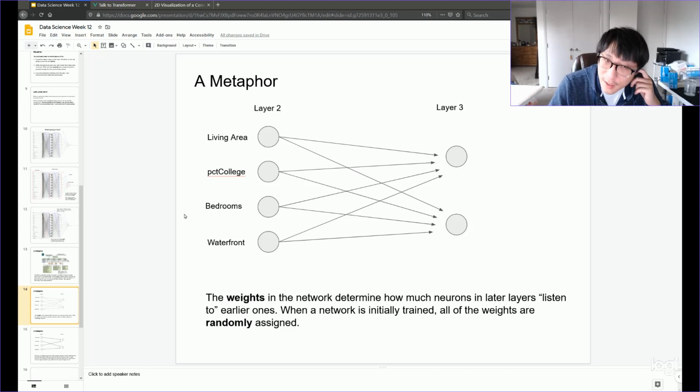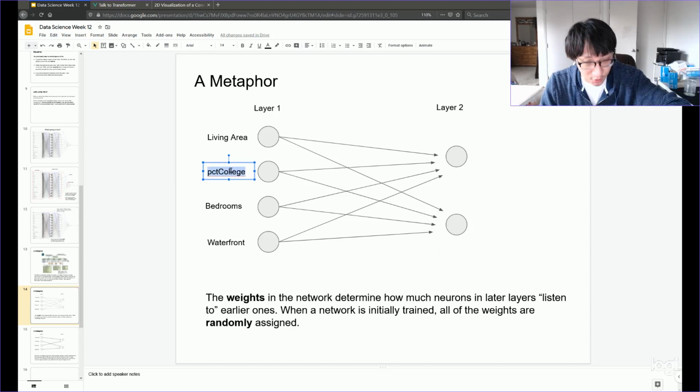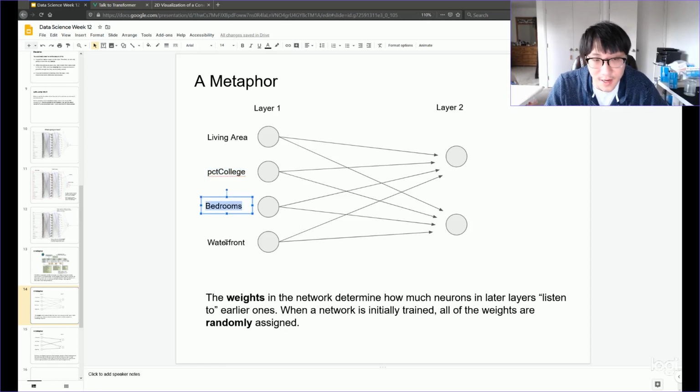So for example, and this is just an example, let's say that in our initial layer, or sorry, there should be layer 1 and layer 2, my bad. In our initial layer, let's say that we just had these 4 variables: living area, percent college, which is the number of people in the neighborhood where the house was sold who have a college degree, the number of bedrooms in the house, and whether the house is on the waterfront.